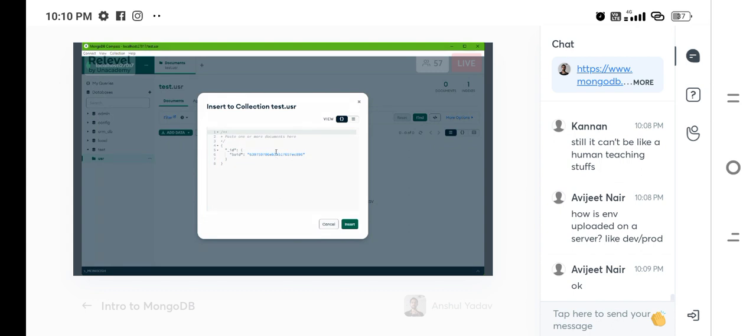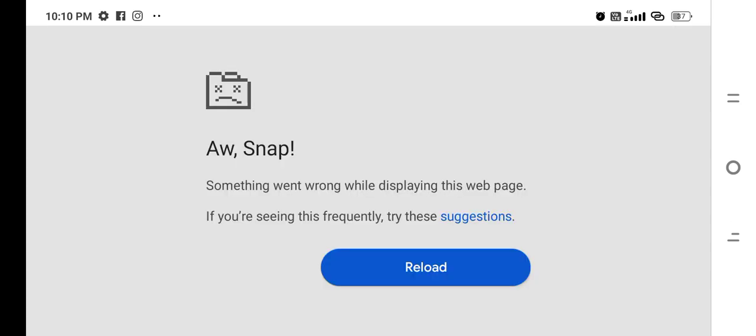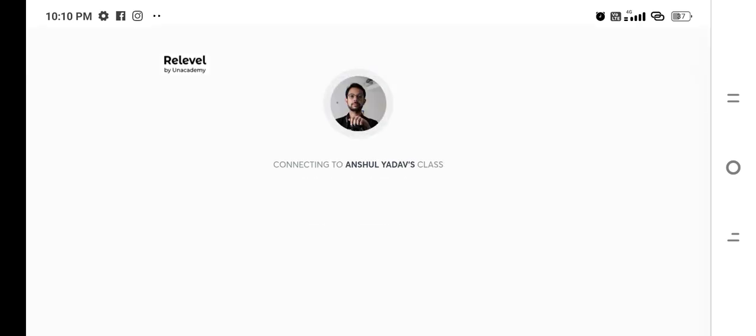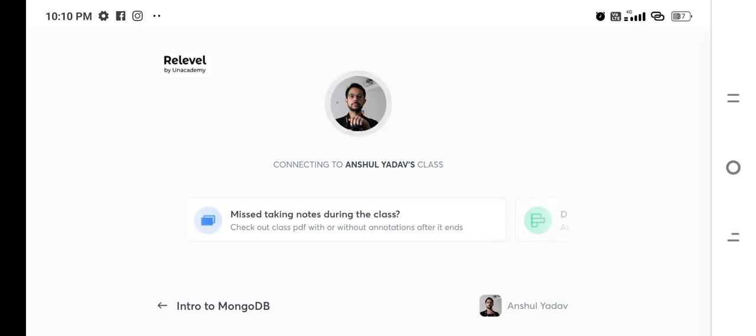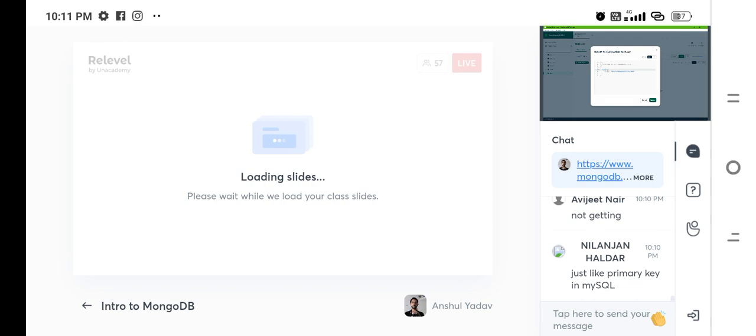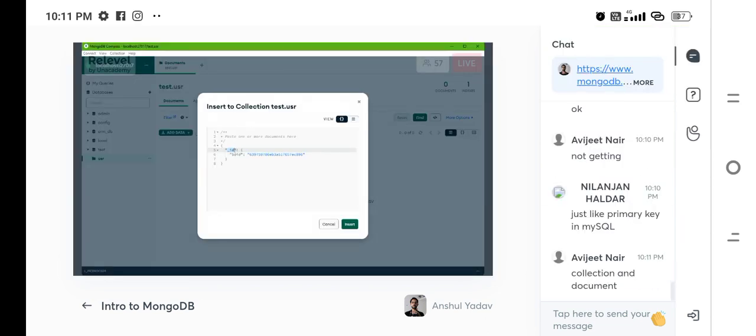Every document in test.txt collection, an ID can occur only once. Okay. So ID is a unique number which is present in every document.